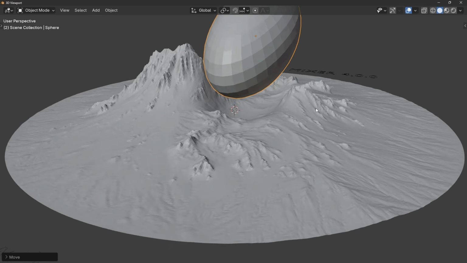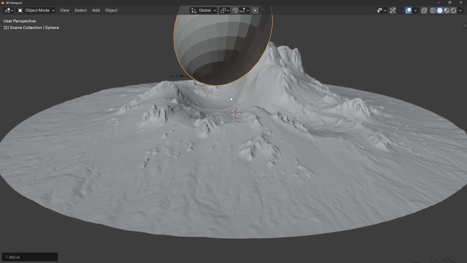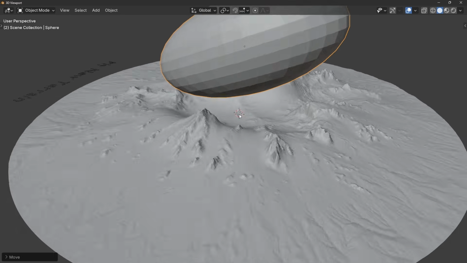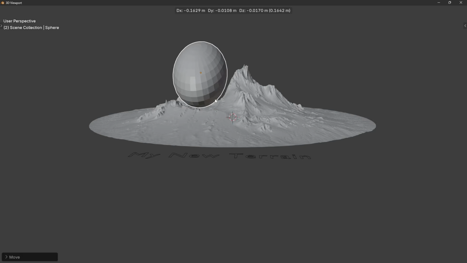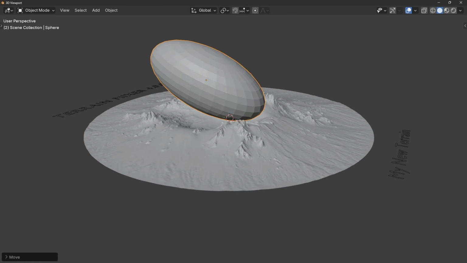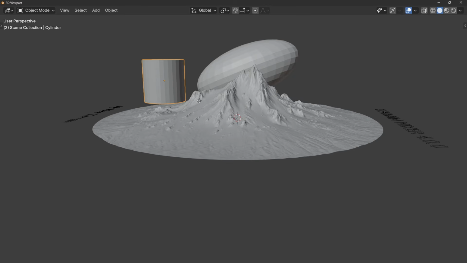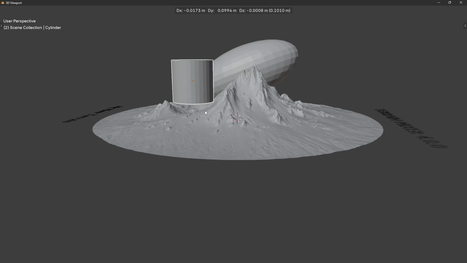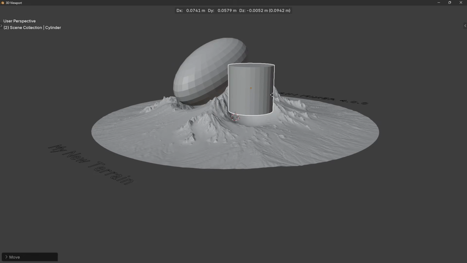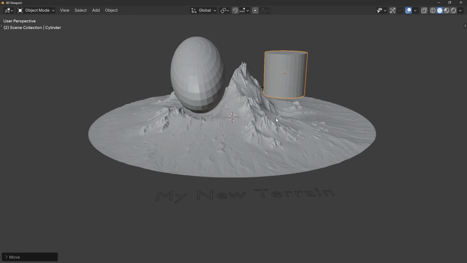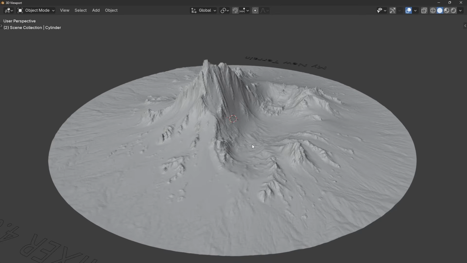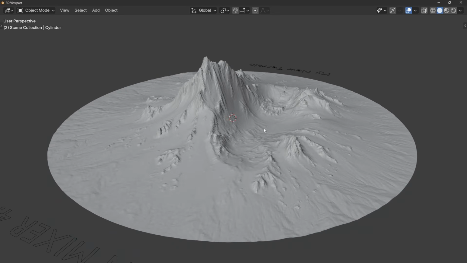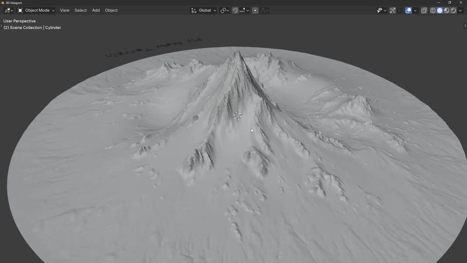So for example, you can do a canyon or some sort of empty space where your architecture will be, something like that. So it's very simple to use. You can even have multiple objects. So for example, I could add a cylinder here and move it around, and I can affect the terrain beneath like so.